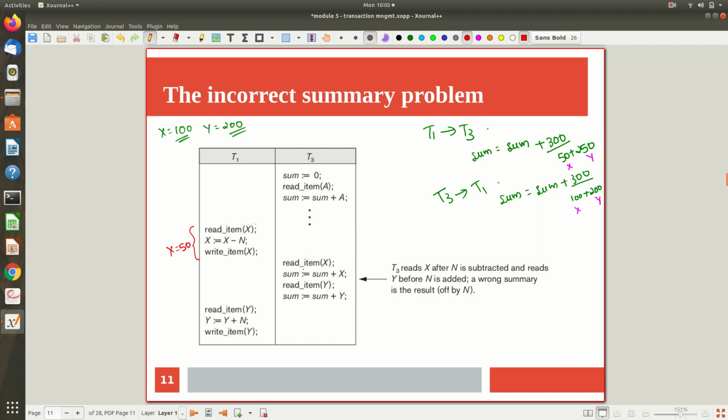And when you are asking T3 to proceed with these two lines in between, T3 will be reading x as 50, because 50 is made permanent, right? In the sense you are writing it also. Otherwise, I will not get this 50, because in the local variable only it is updated. But now it is updated in the original database variable also. So you will be getting it as 50, and this 50 you will be adding. So that sum will be updated to sum plus 50. Okay.